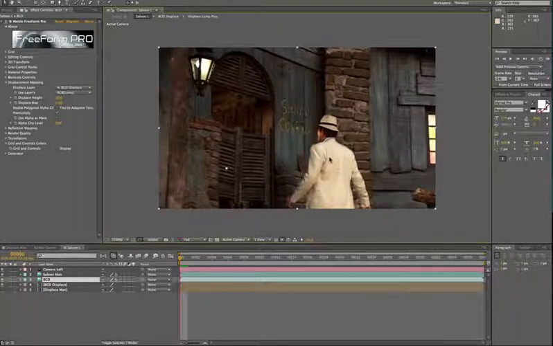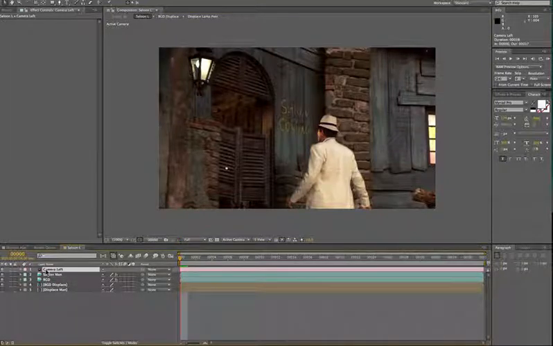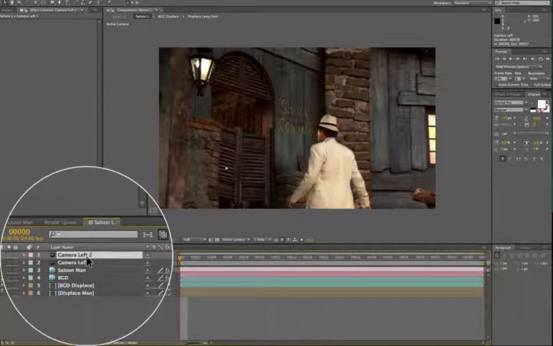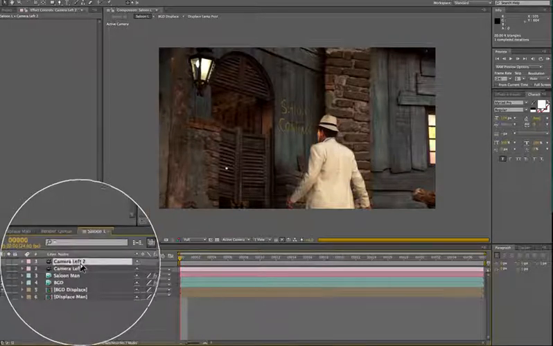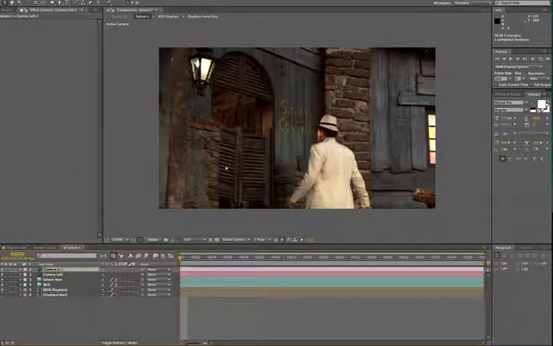Now that we've set up our 3D projection, we can go ahead and work on creating the second eye for our 3D conversion. So what we want to do here is actually duplicate the left camera, so just Command or Control D, and I'm just going to rename this one camera right.